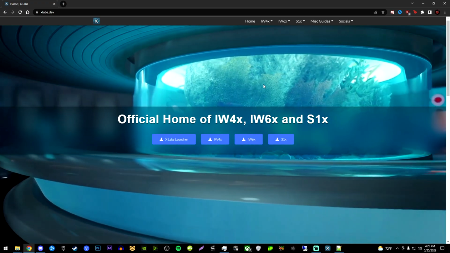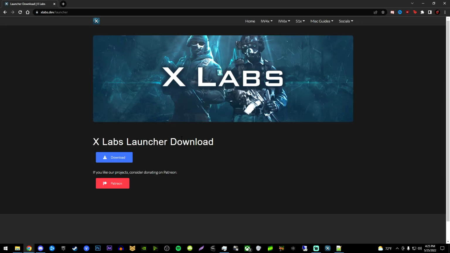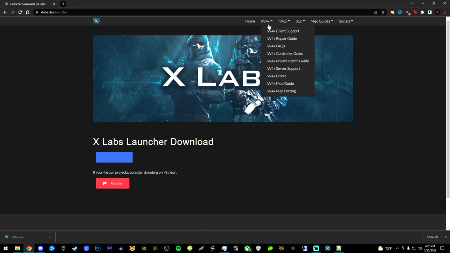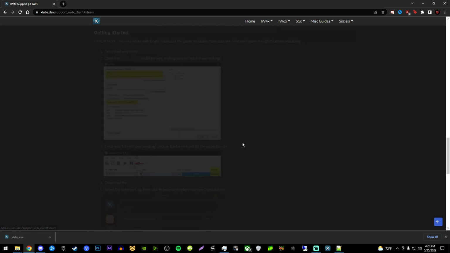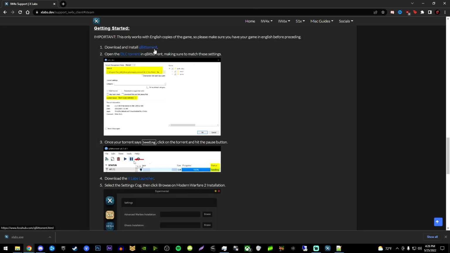Now that you have Modern Warfare 2 installed, you're going to want to download the XLabs launcher. It's very quick and easy, and while we're at it, we're going to download everything that we need from this website. And once we're done with all that, that should be the end of all downloads for this tutorial. So you're going to go up to IW4X, and you're going to click on IW4X Client Support. You're going to go ahead and download IW4X if you own the game, so the second blue button. It'll scroll you down, and you're going to want to download both of these.